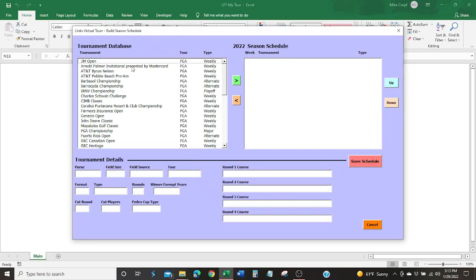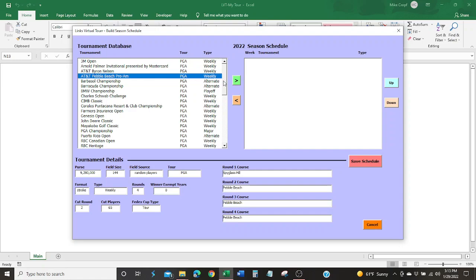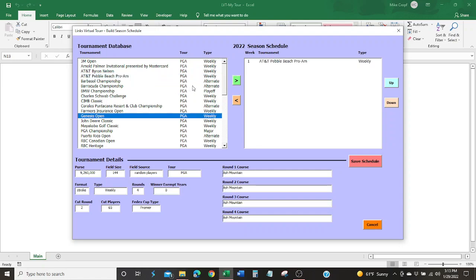You get a series of tournaments that you can select from, and you just start building your schedule. So let's just say the ATT Pebble Beach Pro-Am is first, then maybe the Genesis Open, and then we have what we call alternate tournaments. These are where maybe this might be just for the top, say, 64 players in the world golf rankings, but all the others still play the same week, but they're in an alternate tournament.